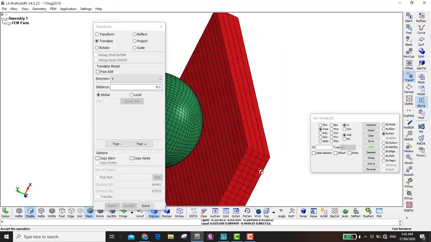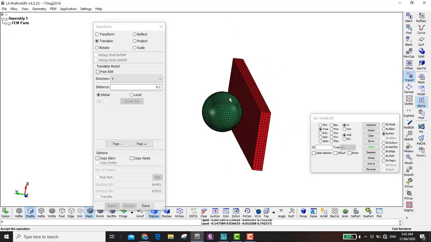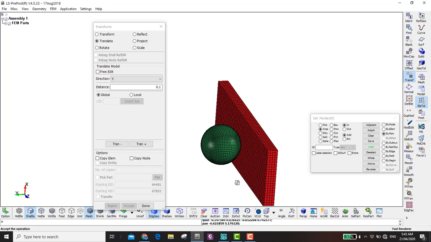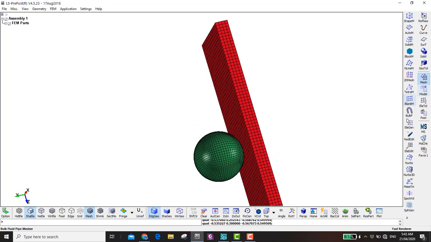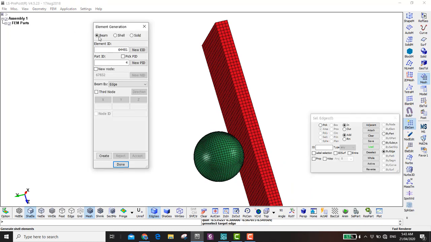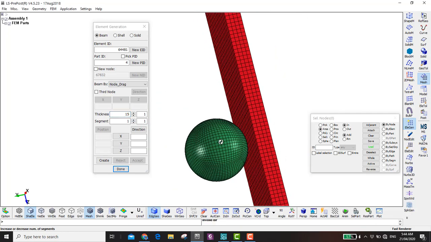Okay, so now since I want this to be a wrecking ball, I want to drop it in free fall from a certain height and attach a beam or a cable to it. So let's say I want to create a cable or a beam element. Here I create beam element by node drag, and then I would say this one is 15. In segment, only one segment should be enough. Okay.